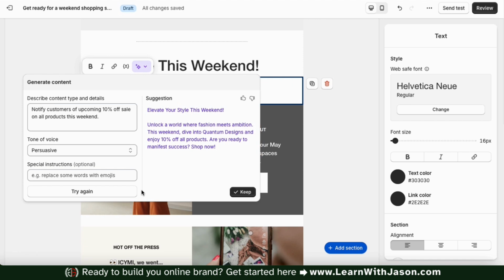It says, elevate your style this weekend. Unlock a world where fashion meets ambition. This weekend, dive into quantum designs and enjoy 10% off all products. Are you ready to manifest success? Shop now. Not bad. That's definitely a lot better than I could do.